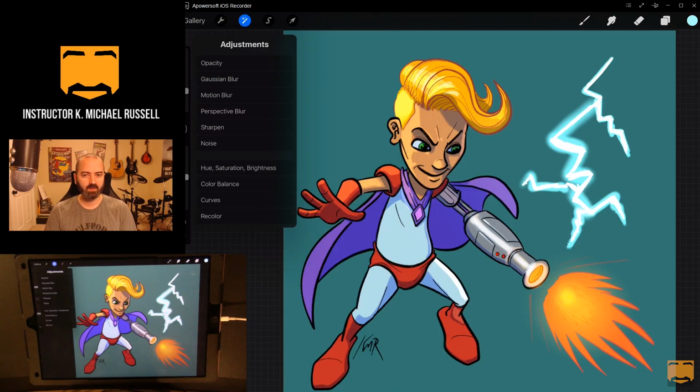So those are the main adjustments. Like I said, the ones you're probably going to use the most are opacity, hue, saturation, and color balance. And those are the ones I use the most. Really don't mess around with the others that much, but they are there if you need them.